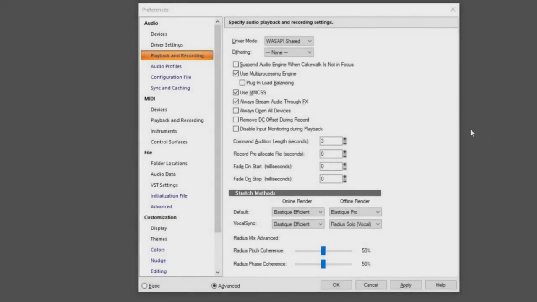Some other settings you can look at are the audio settings, particularly in playback and recording. If you're finding you're not hearing the audition sample's audio, for example when you're sampling styles in the style picker, you can have a look at the settings here and see if changing Exclusive to Shared helps with that problem.